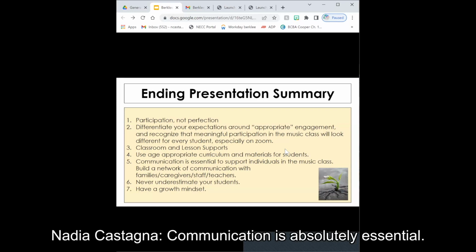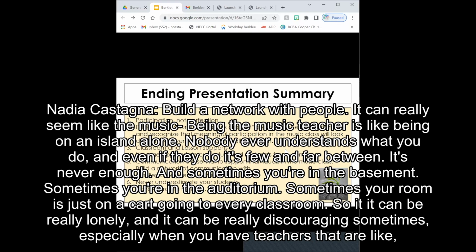Communication is absolutely essential. Build a network with people. It can really seem like being the music teacher is like being on an island alone. Nobody ever understands what you do, and even if they do, it's few and far between. It's never enough. Sometimes you're in the basement, sometimes you're in the auditorium, sometimes your room is just on a cart going to every classroom. So it can be really lonely.